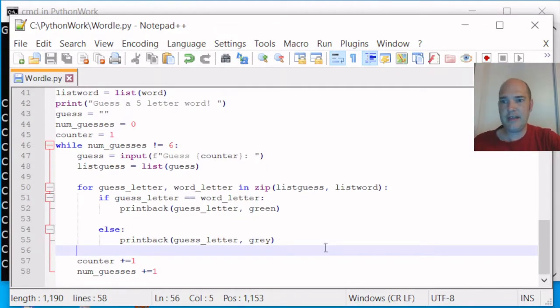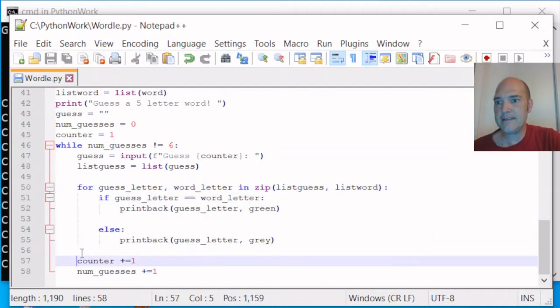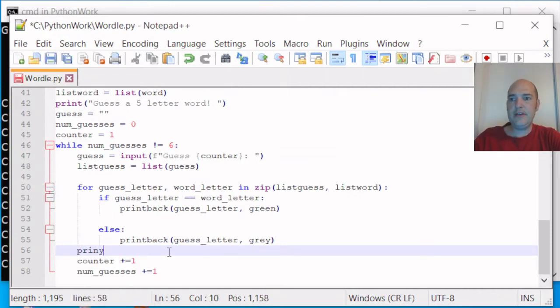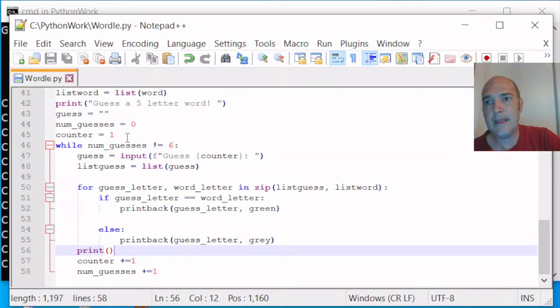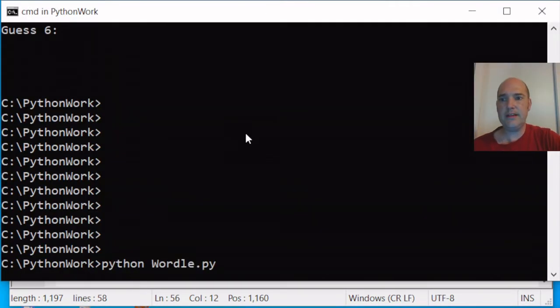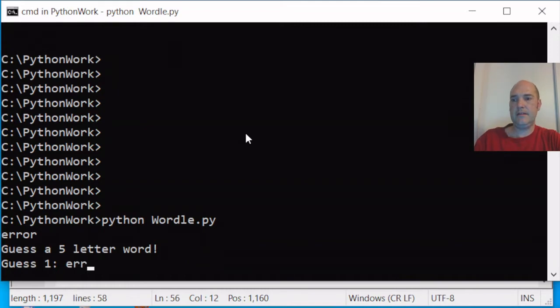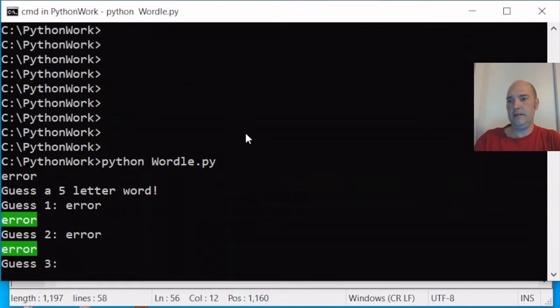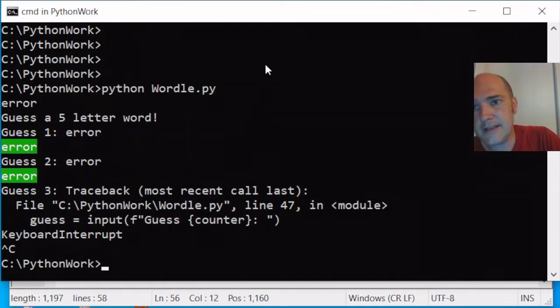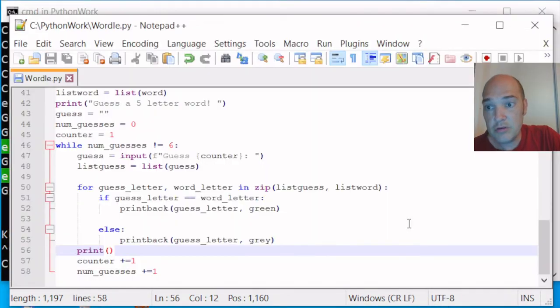So I suggest that after our for loop, outside of the loop, we'll just add a print statement, open close parenthesis. If we do this now, and we guess, now our new guesses come on the next line, which is maybe a better behavior. I like it better, and you can obviously leave it however you want. So I'm going to hit Control-C to exit there, and we'll move on.